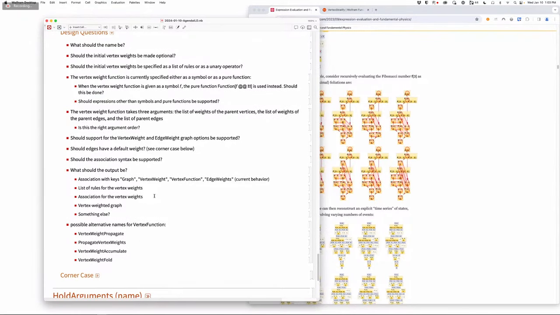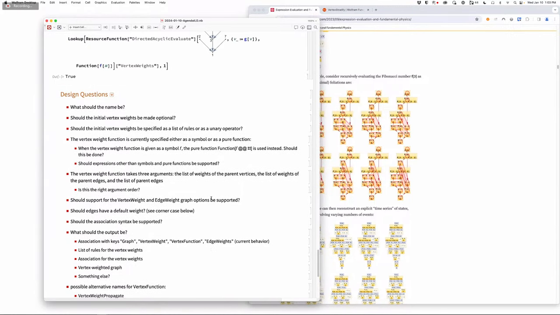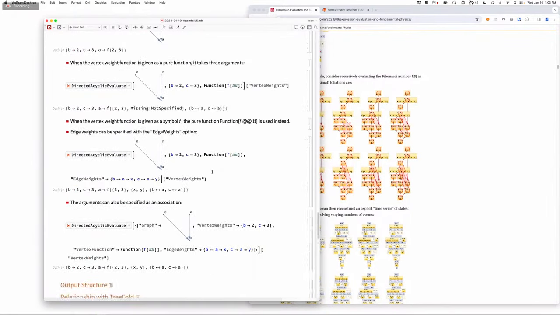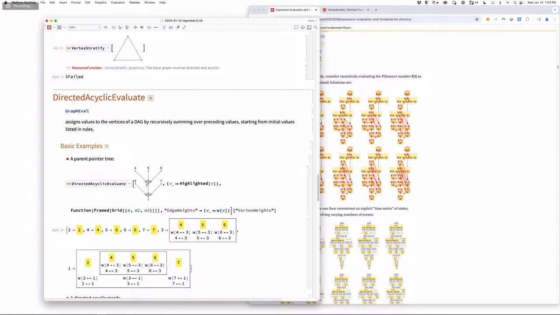The restriction of directed acyclic evaluate is that the vertex function is the same on every vertex. Another is that the order of inputs is not critical, or not paid attention to, when evaluating these vertex functions. So to me, the obvious name is something like graph evaluate. Or Ian and I were talking about this last night, maybe propagate vertex weights. One of the main design changes that needs to be made from what's at the WFR right now is that we'll probably just return the vertex weights, maybe as an association.